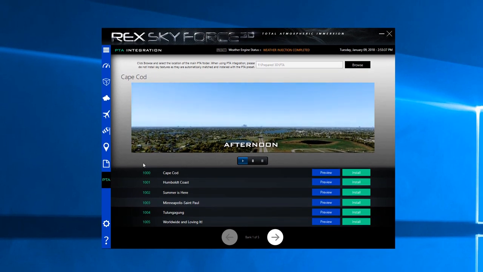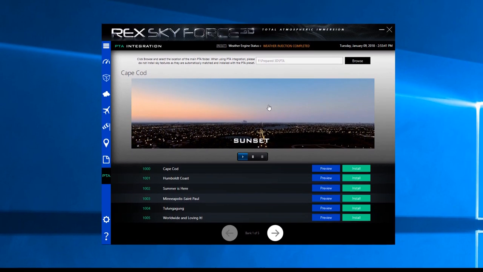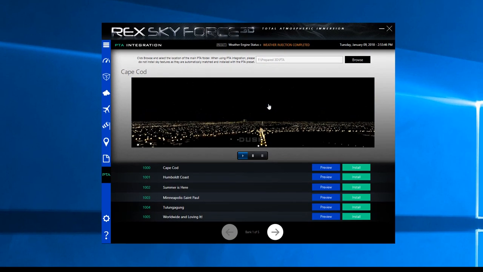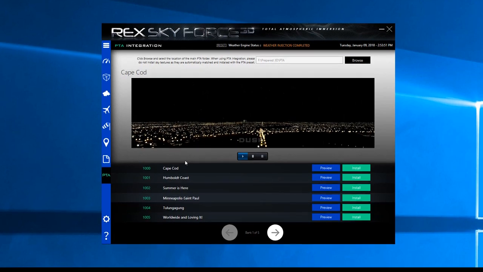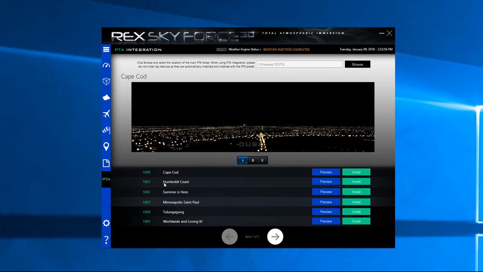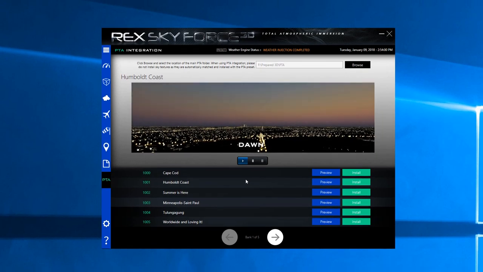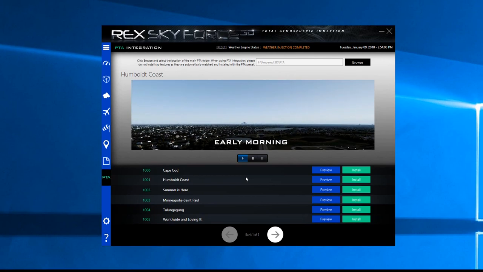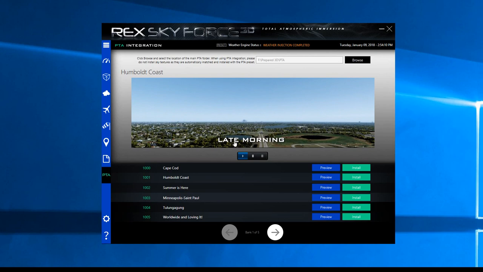But take a look what's going on the screen right now. Do you see how the day is progressing? Well, depending on where you are in the globe, you get different visual effects. And what this does is it gives you different themes for different geographic regions. Case in point, let's say I wanted to look at Humboldt Coast. I can hit preview, and this is what it's going to look like through the course of the day on this particular theme. And it goes from night, late morning, to noon.